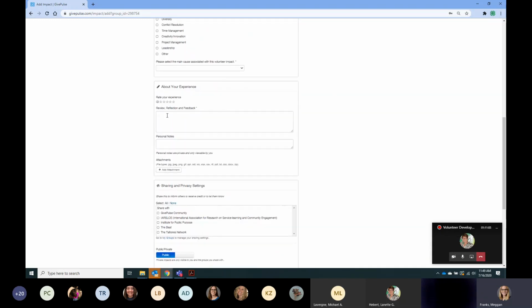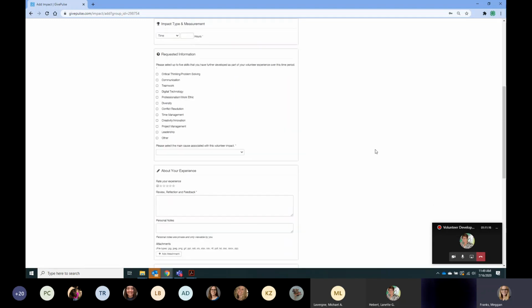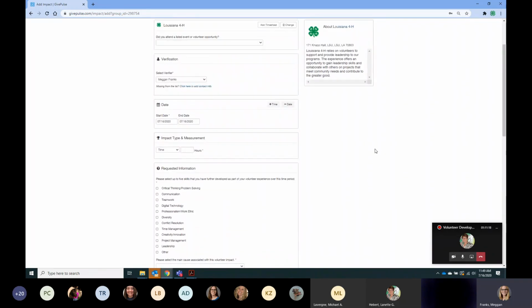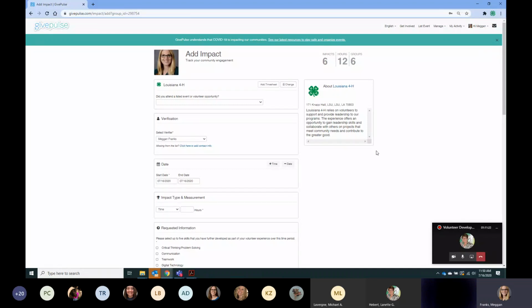They have an opportunity to write a reflection about their experience. They can also attach important files as well. And then they can just click add impact. I would get an email, or their reviewer would get an email, to verify their service. So it's a relatively simple system to use.